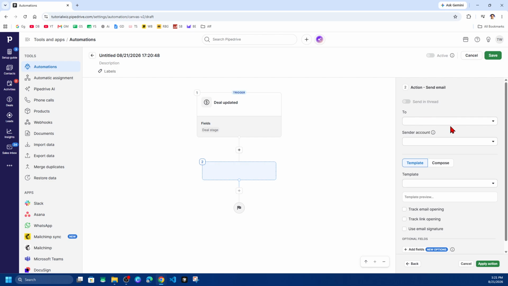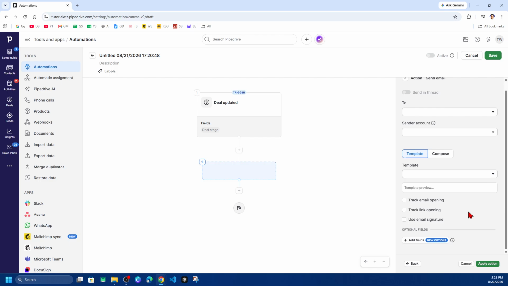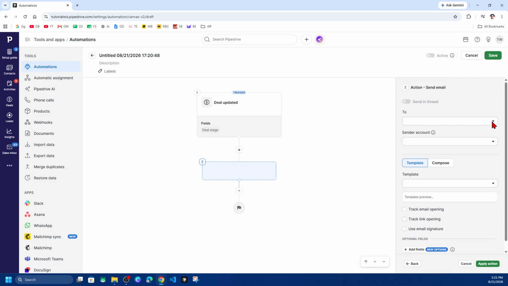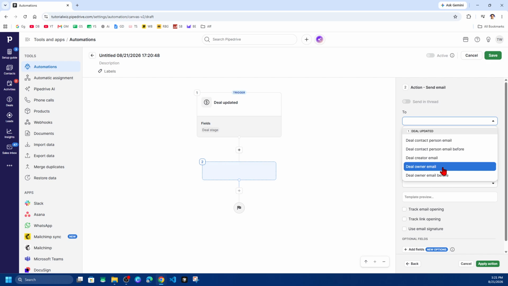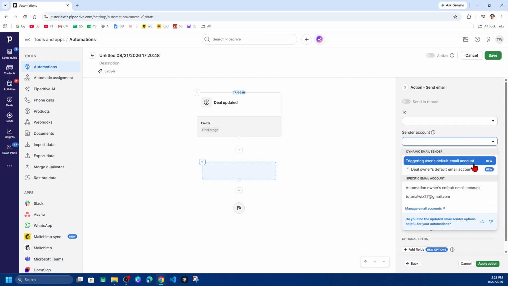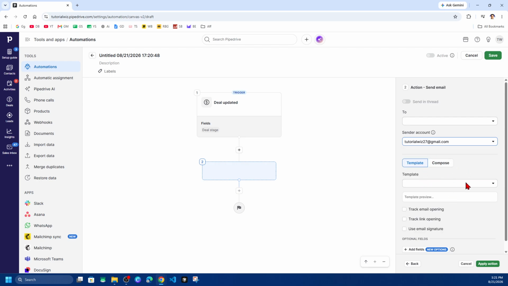So I want to go ahead and send. Now from here, we can select the email account you want to choose from and then enter a subject here if you want. We can upload a template. Now we've got some options: deal contact person email, deal creator email, deal owner email, and also the sender account. I'm going to go ahead and use my account here, and then we've got a template here, or we can go ahead and compose.